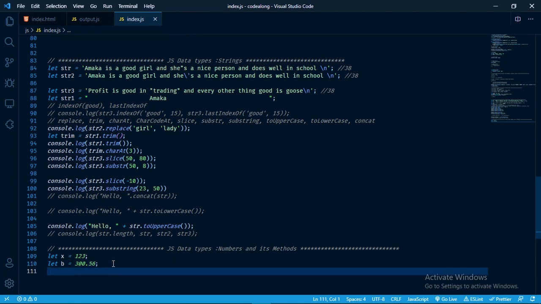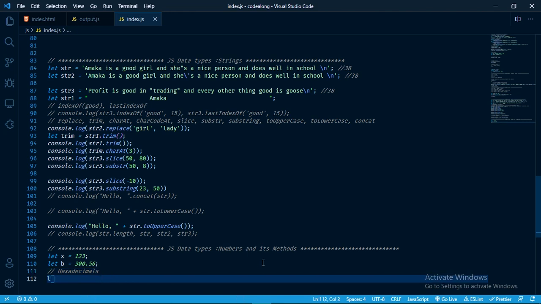So we also have hexadecimal. Our hexadecimal will look like this. Hex equal to 0xFFF, which is supposed to give us 255. So these are hexadecimals. They are all part of the number.